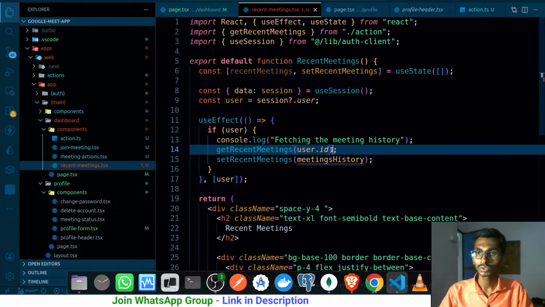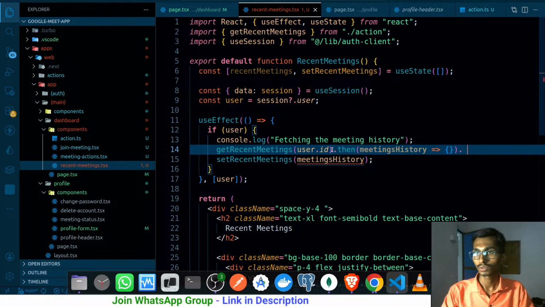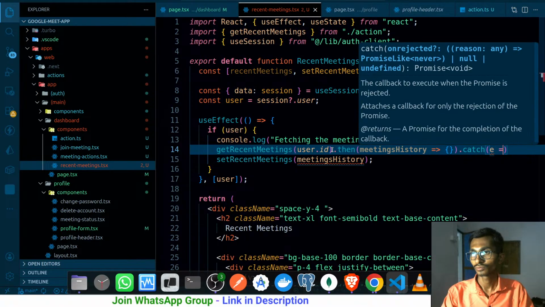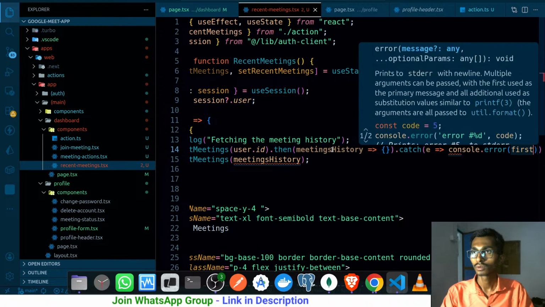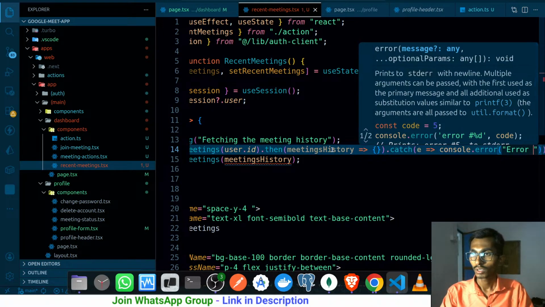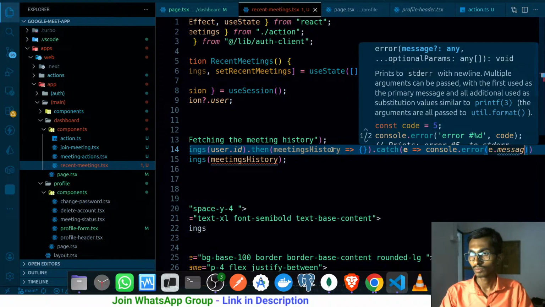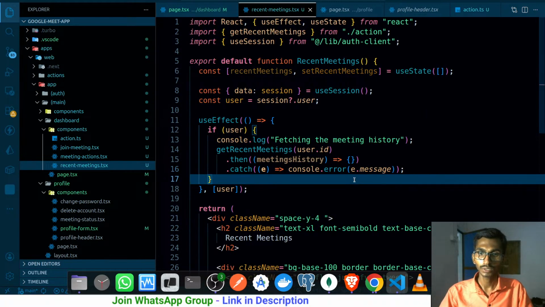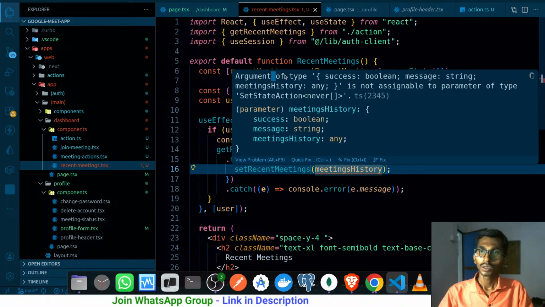So let me do one thing, let me use dot then meetings history like this, dot catch error, and console error, and error. If I have the error, then error dot message, just like this, and cut this thing from here and paste it here. How about this? What is it now? Success boolean, this is not assignable to parameter type of never.